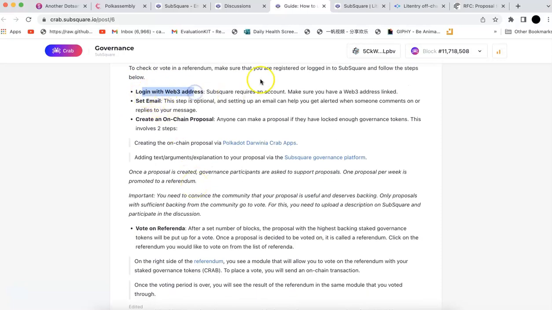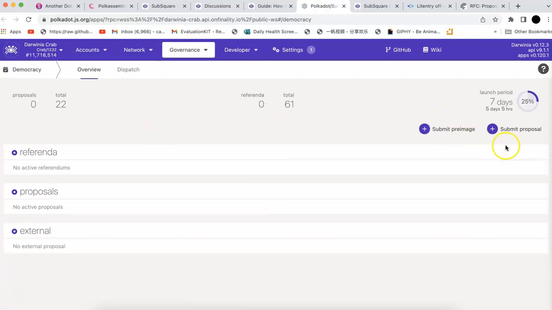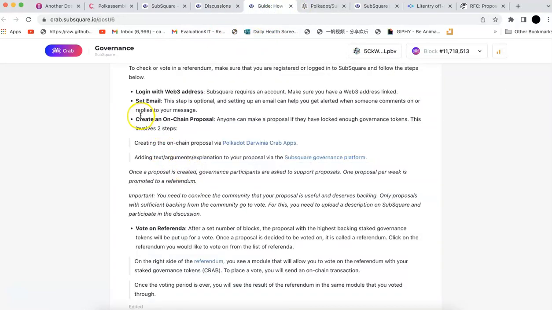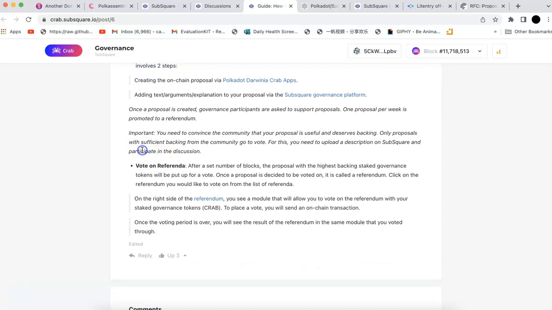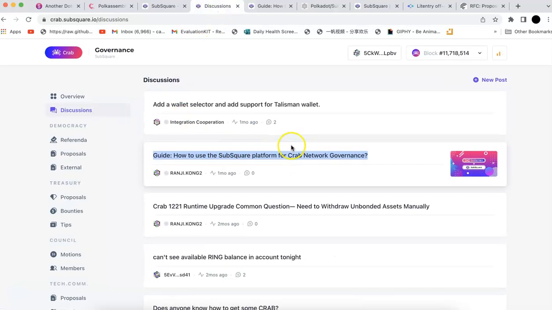You should log in. I already logged in, and you can set up the email. It's optional, and you can create an on-chain proposal. This is a place you can go to. It's actually JS Wallet. Go to JS Wallet and make an on-chain proposal. Maybe SubSquare can integrate this part into their website, so I don't need to go to the JS Wallet. I can just make a proposal here, and then you can vote. So let's explore whether we can do the discussion.